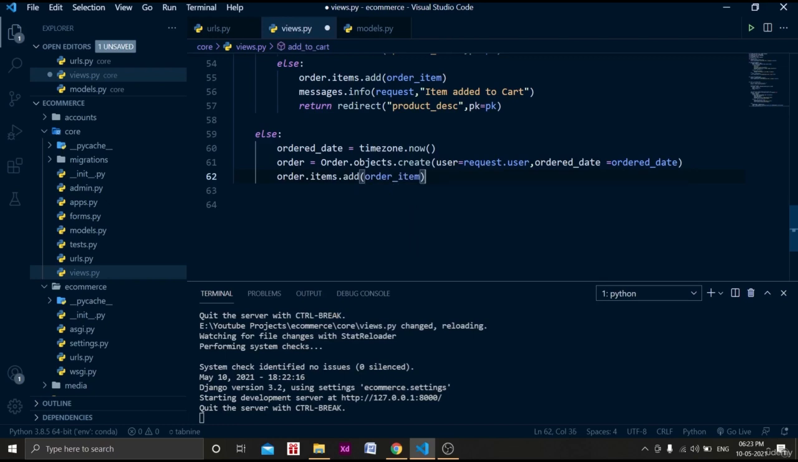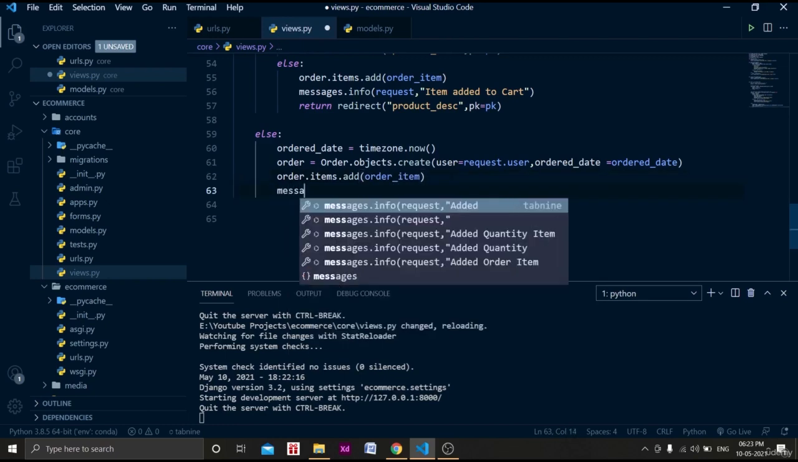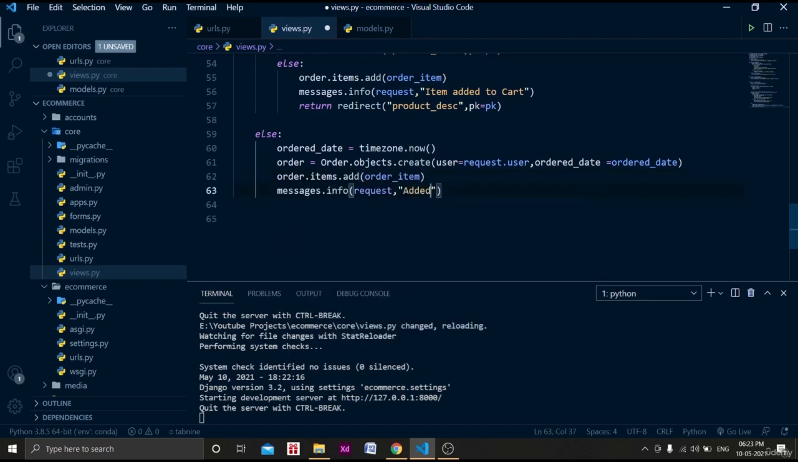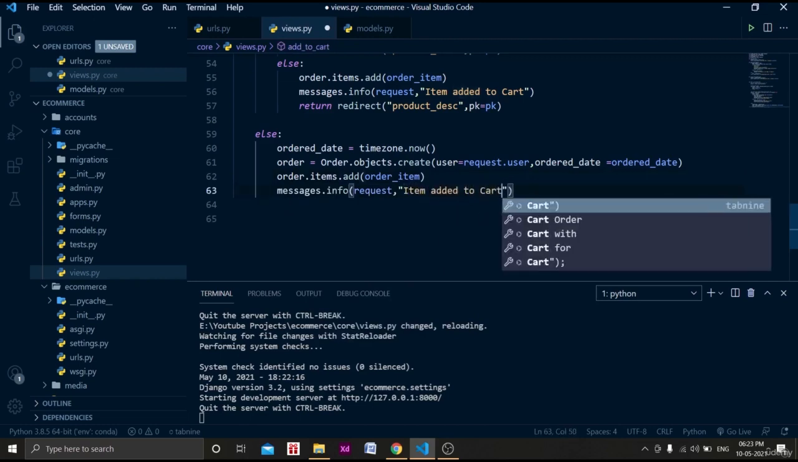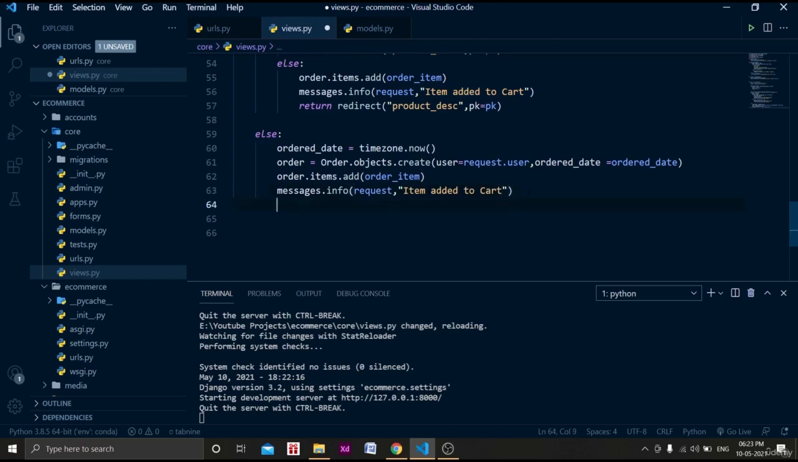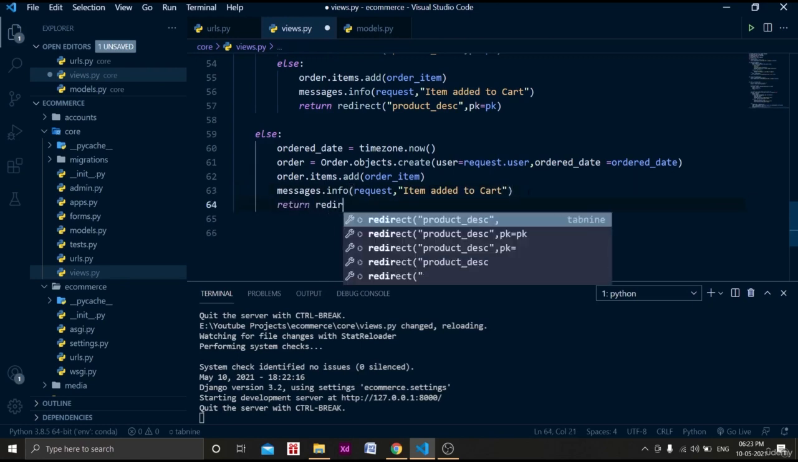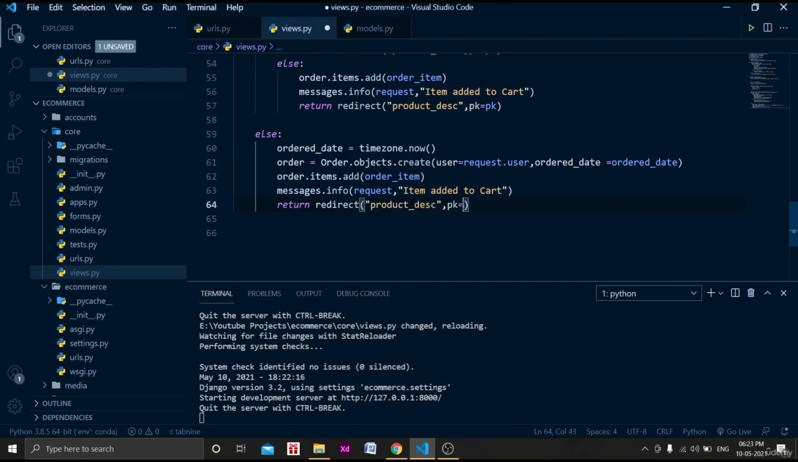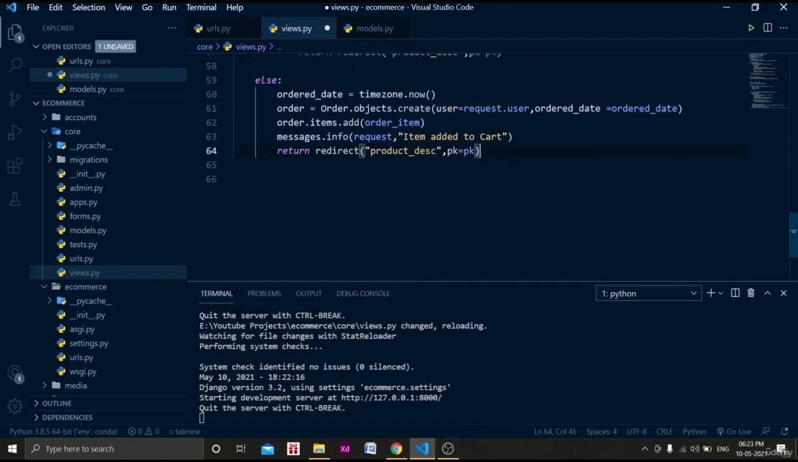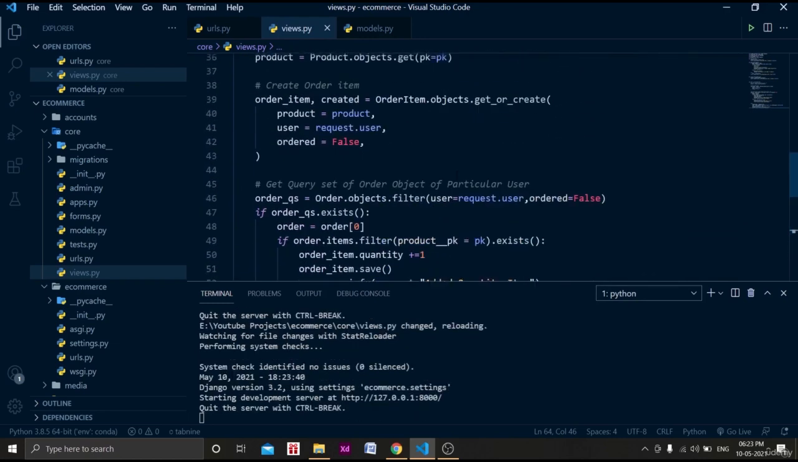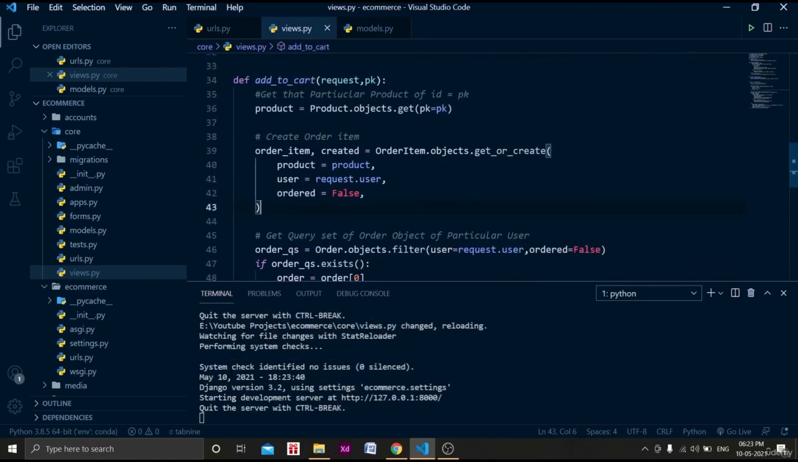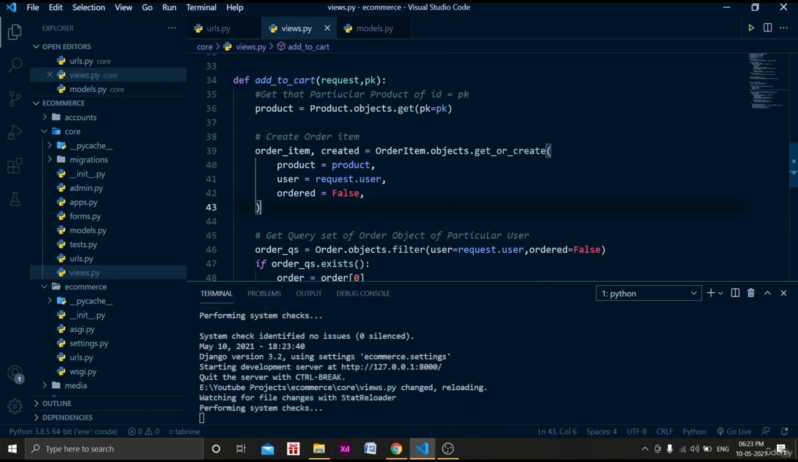Okay, similarly we can do as we have done earlier, messages.info(request, "item added to cart"), right? And we can redirect the user, so return redirect to the product description page, with pk equal to pk. Okay, so we have created and written it, and it looks like a long thing, but it will work fine, right?